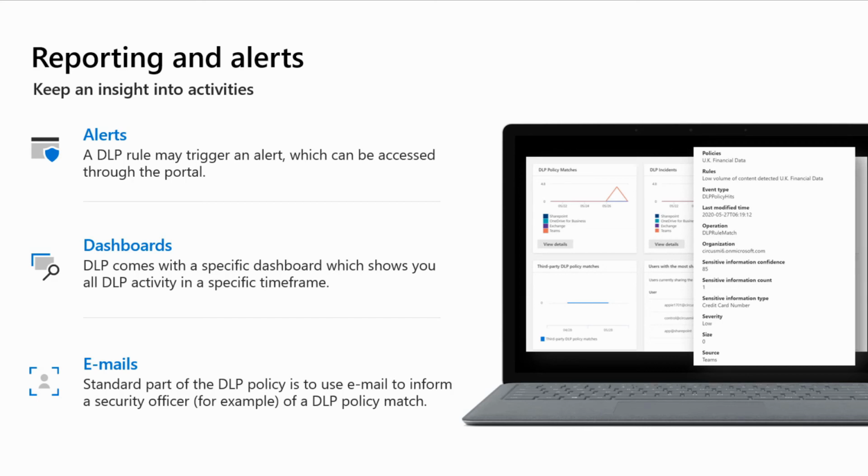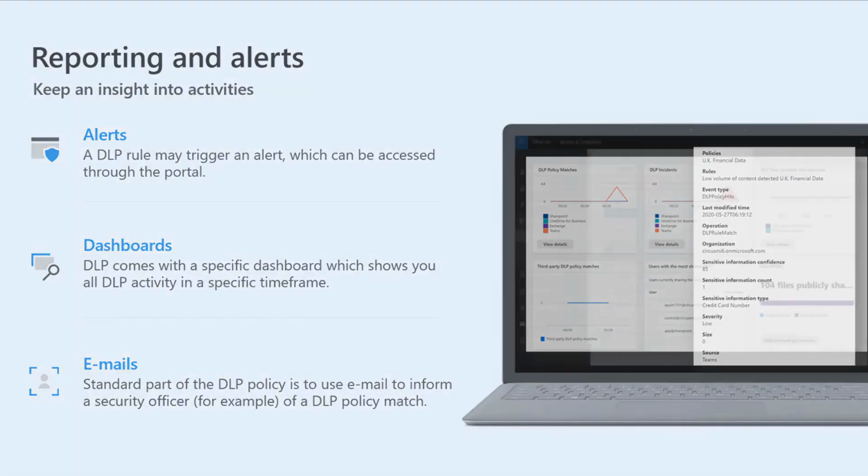So if you have configured alerts, either using email or whatever, they will be sent in real time. You can use them to be sent to a security officer or any other entity within your organization to let them know there's been some sort of breach. Please take note. Okay, so I'll just show those in a couple of seconds.